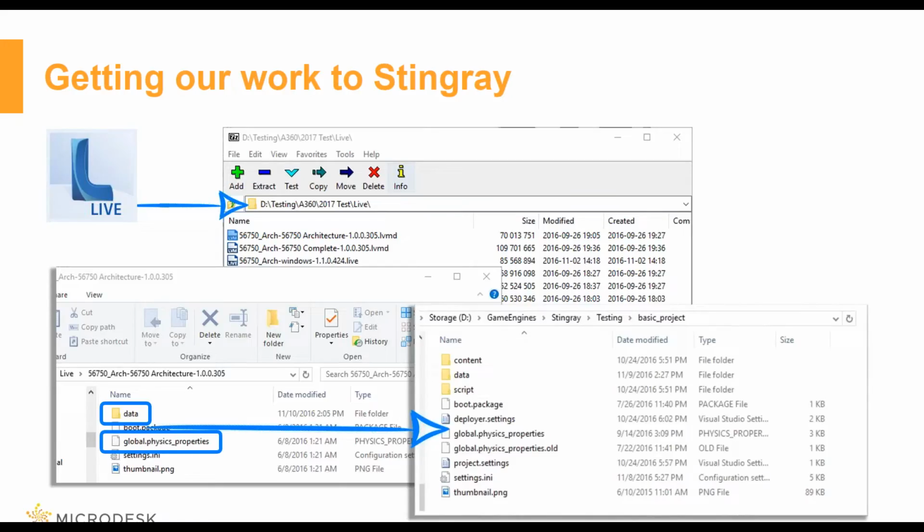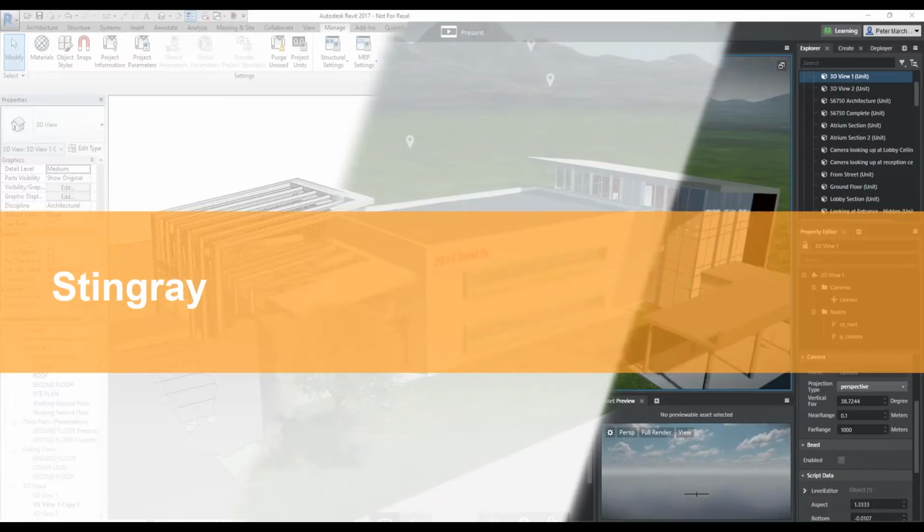And one of the issues, if you tried this in the past, you had to stay on an earlier version. That's actually not the case anymore. They recently updated Stingray and Live, and both of them are now on the same release number. So I can go back and forth that way. So I'm going to hop into Stingray now.